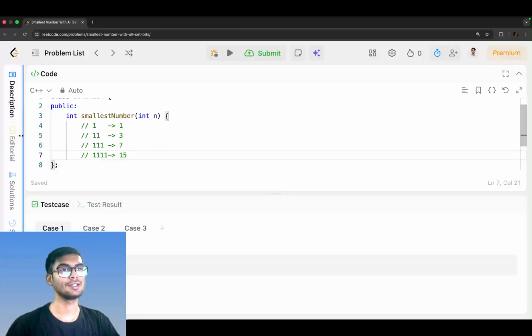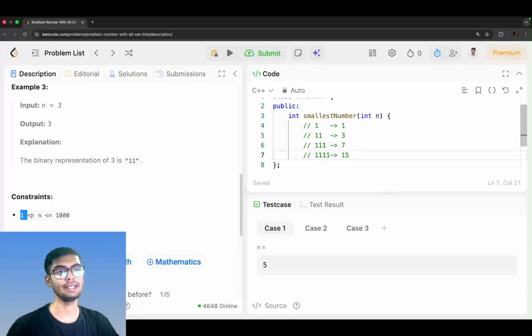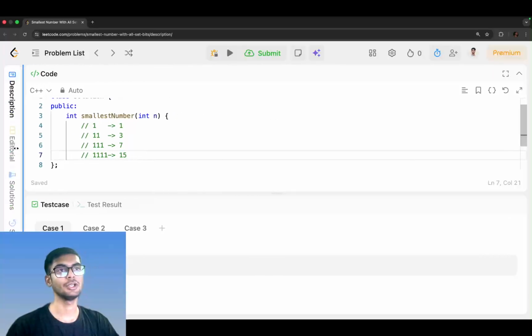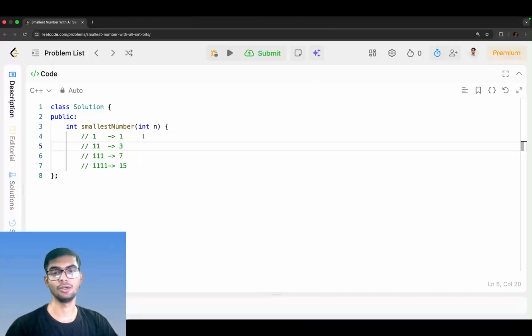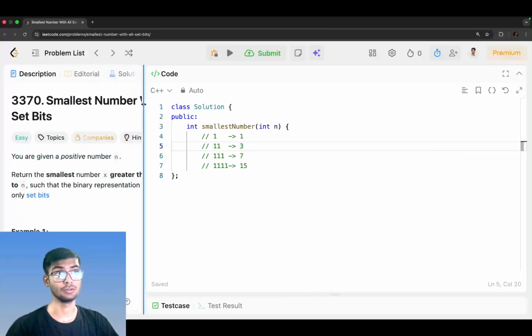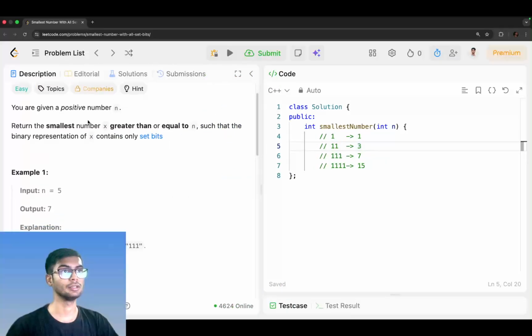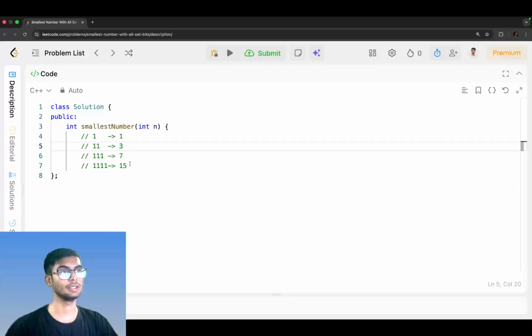Let's talk about the constraints over here. It says n can vary from 1 to 1000. I was thinking of 32-bit initially, but the constraint is pretty small, n can range from 1 to 1000, and it's a positive number, so it can't be 0 or less than that as well. So it's an easy problem.